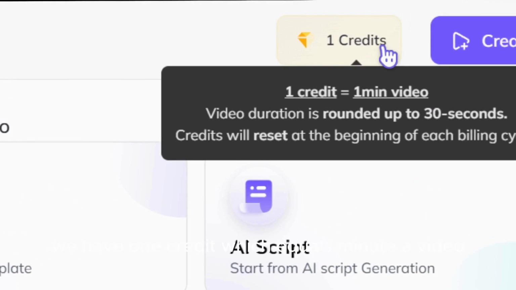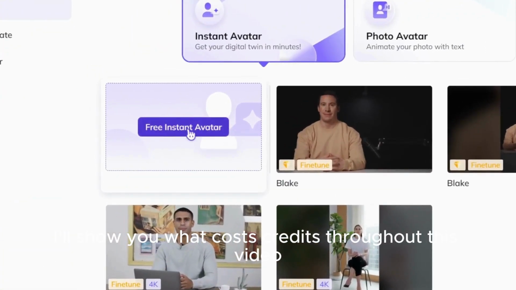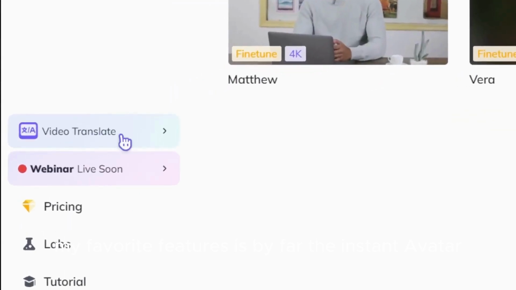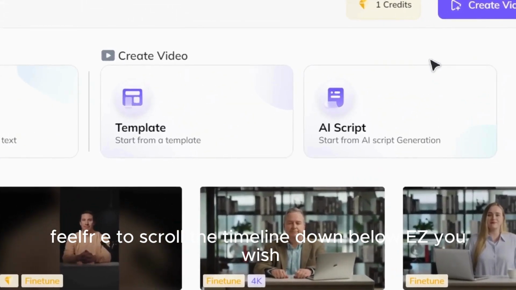As you can see, we have 1 credit, which equals 1 minute of video, and this is rounded up to seconds. I'll show you what costs credits throughout this video. My favorite features are by far the instant avatar as well as this video translate, but I'm going to save those for the end. Feel free to scroll the timeline down below as you wish.